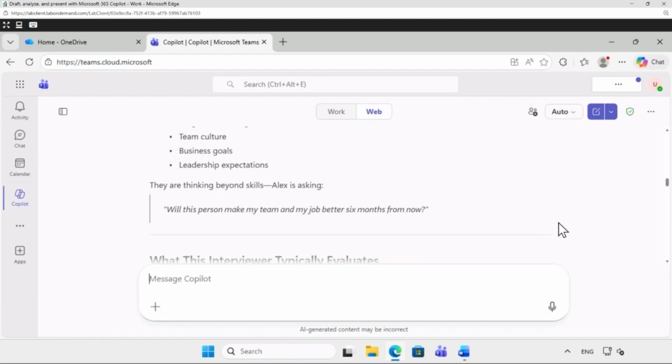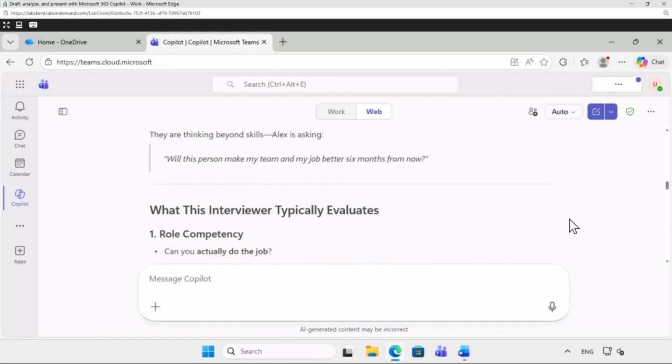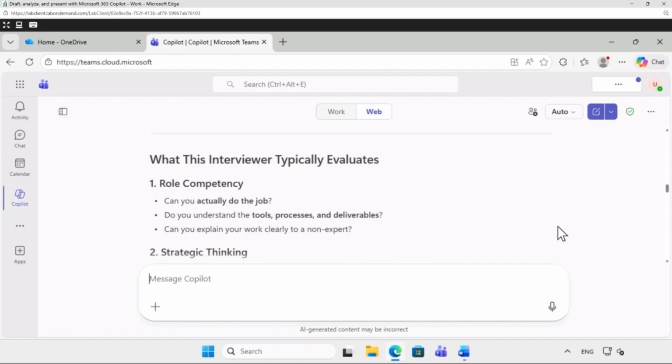And so definitely we want to take certain things like that from the interviewer. He's going to ask us potentially for longevity. And if not asked, I'm sure I will be asked a question that I want to definitely answer. And then the interviewer typically evaluates role competency. And they're trying to figure out if you can do this job.